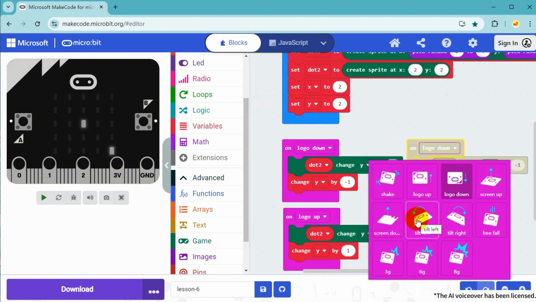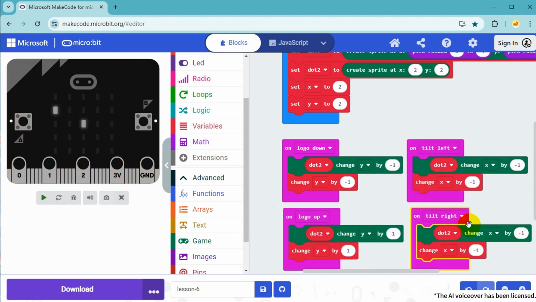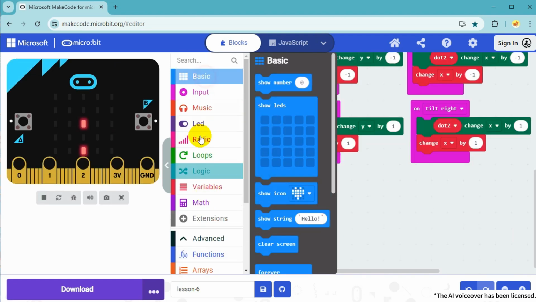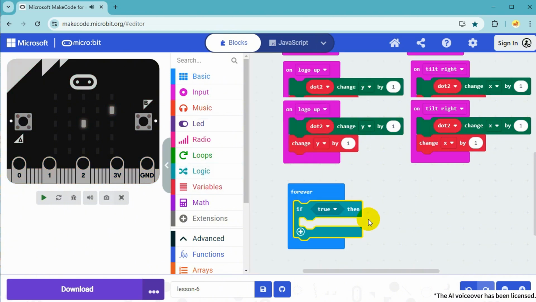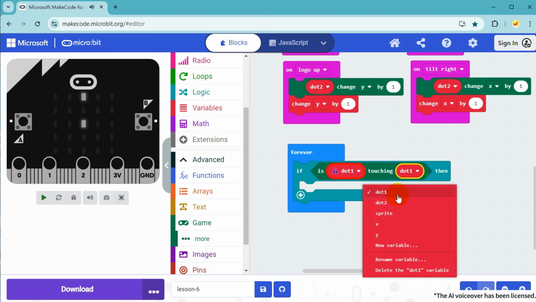When the player and the bean contact, it means that the player ate the bean, so we judge it this way. Add an if logic block to the forever block to check if the player ate the bean. If you eat it, the score is increased by 1.